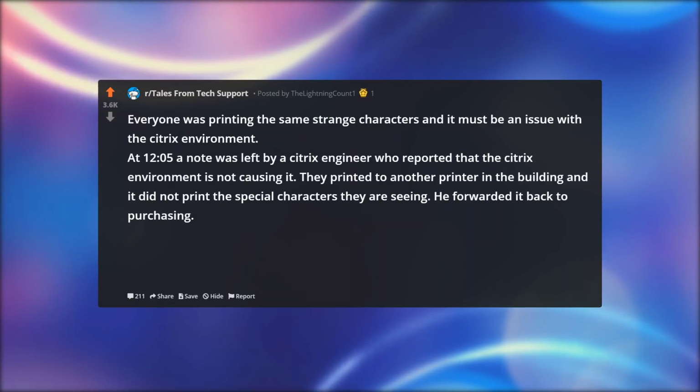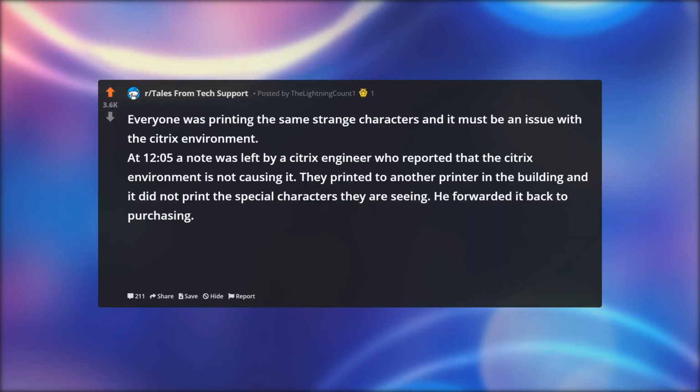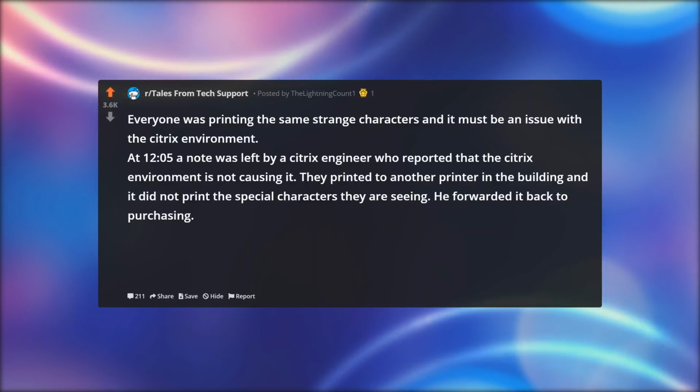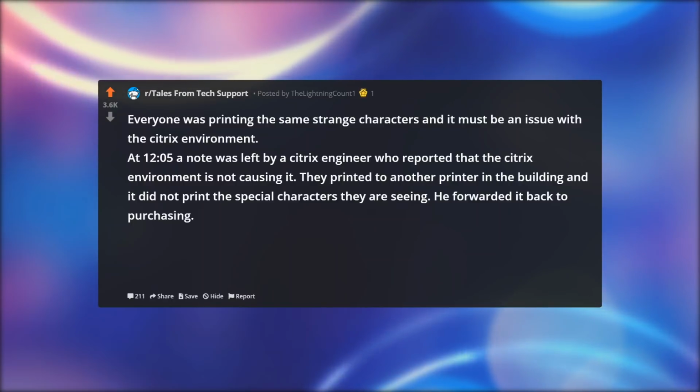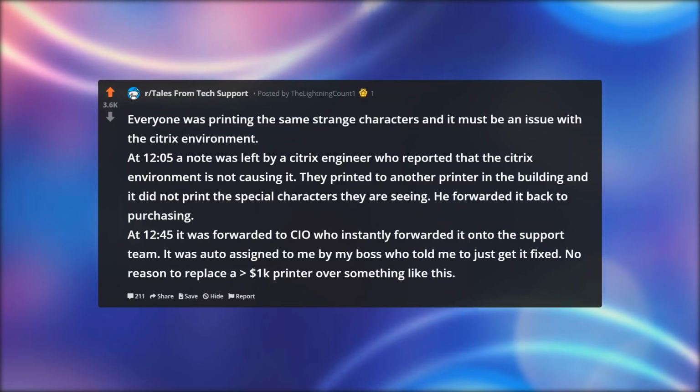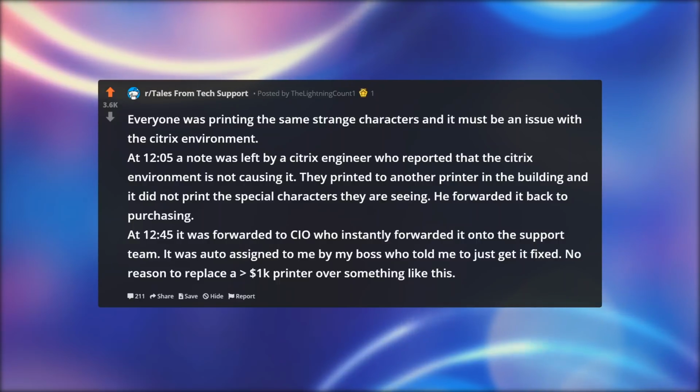At 12:05 a note was left by a Citrix engineer who reported that the Citrix environment is not causing it. They printed to another printer in the building, and it did not print the special characters they are seeing. He forwarded it back to purchasing. At 12:45 it was forwarded to the CIO, who instantly forwarded it onto the support team. It was auto-assigned to me by my boss, who told me to just get it fixed.